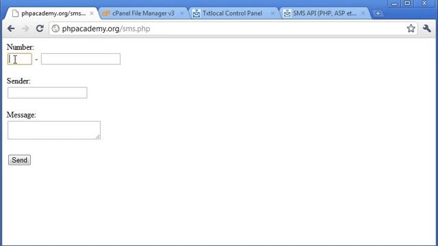Okay, so you can see that we've got the number. We can type 44 here, that's for the UK. We can type the number that we want to send the message to here. The sender can be something like PHP Academy, and the message can be whatever you want, as long as it falls in the guidelines of text messages. I think there's probably a maximum length that you can send, but obviously you can put the form validation in afterwards. Obviously this is a text field, but you're going to need to check that it's numeric.